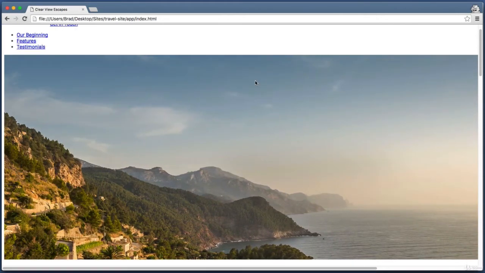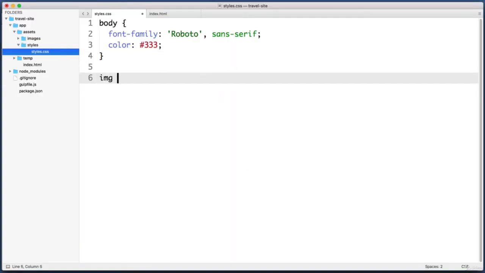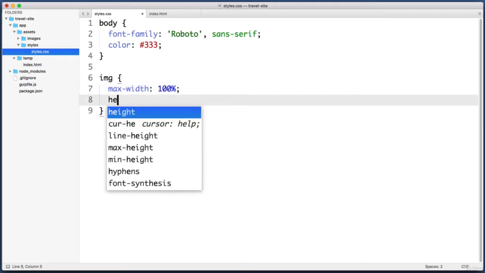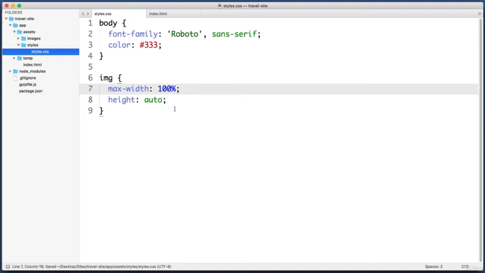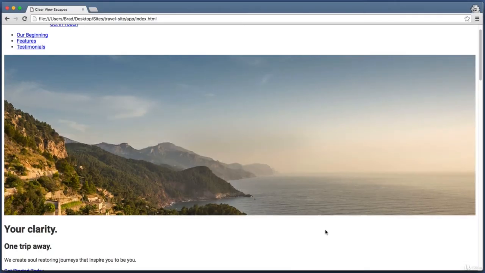Let's write a global CSS rule to fix that. So let's target all images on the page and give them a max width of 100%. And let's tell it to use a height of auto. Let's go ahead and save that and refresh the browser. That looks better. Okay, what do we want to work on next?